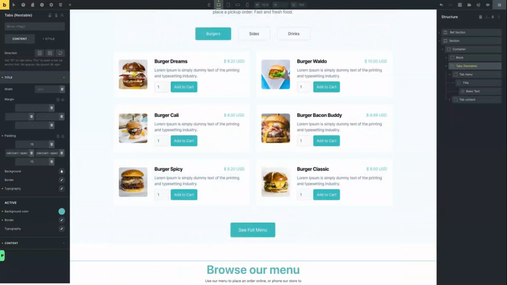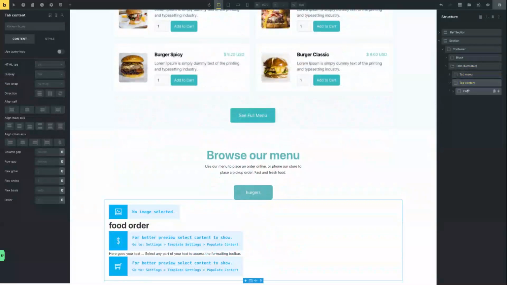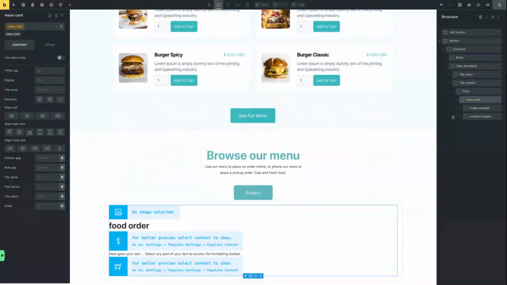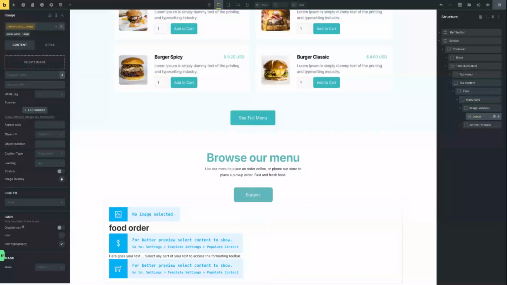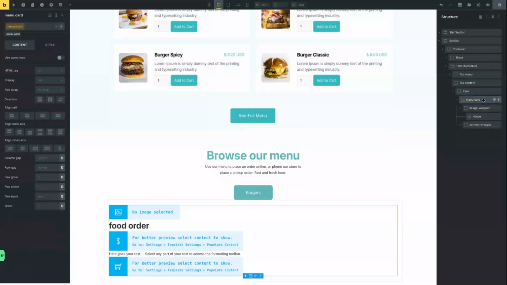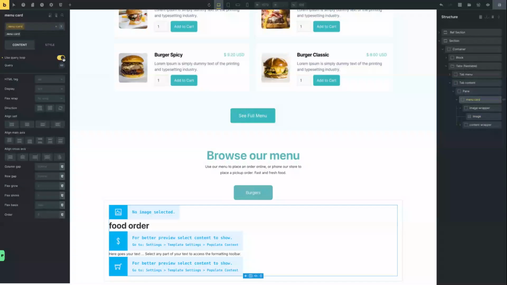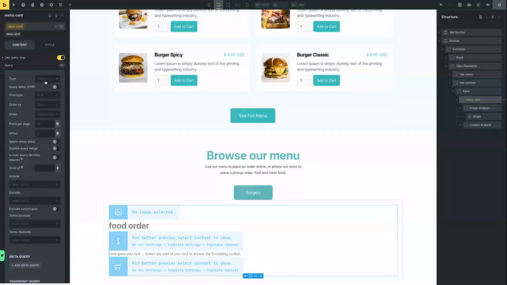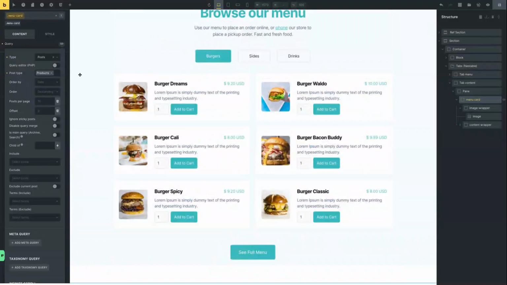Right, so let's look how we're going to do this. We have an image, and then we have the content here. So let's go down to the tab content, click on the pane, and we have the menu card. We have the image wrapper, and we have the image. So let's click on that. Let's select the dynamic data. No, we actually need to loop this so we can tell it what dynamic data we want to loop. So let's click on the menu card. Let's use query loop. So let's go into the query. We want to click posts and then products, and go down here, and we want the burgers.